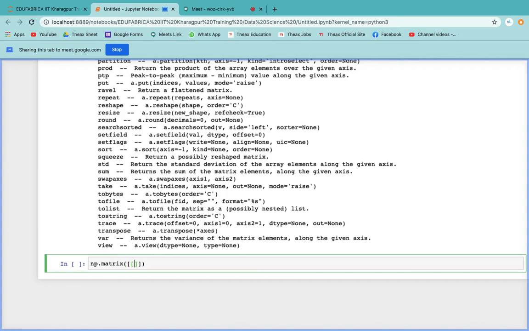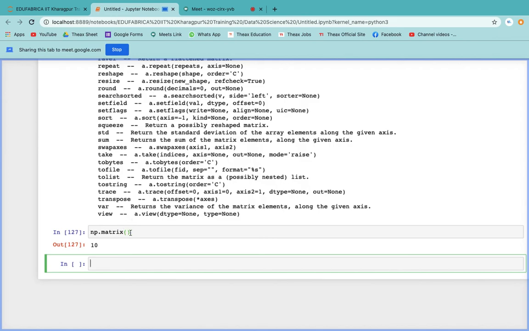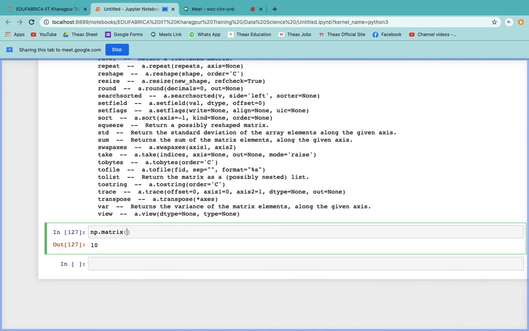So you want 10, 100, and 1000 in the first place, right? Not writing explicitly, sir. Can you use the x, y, and z? Yeah. So you need to write x of 0 then. What is x of 0? It's 10. So you can use that. Okay, I got it. Matrix. You can make it like that.